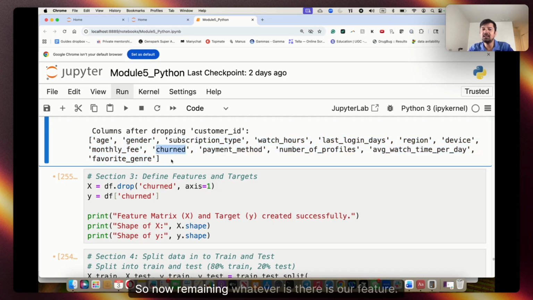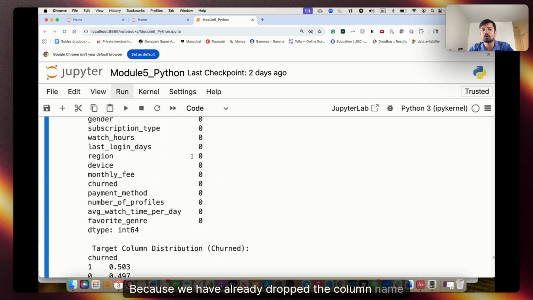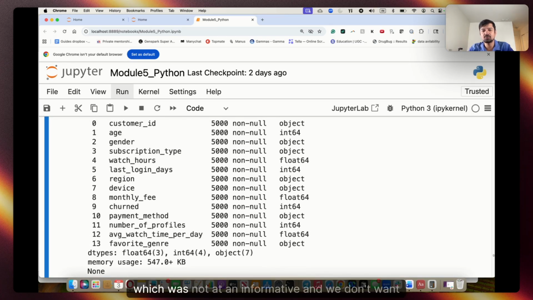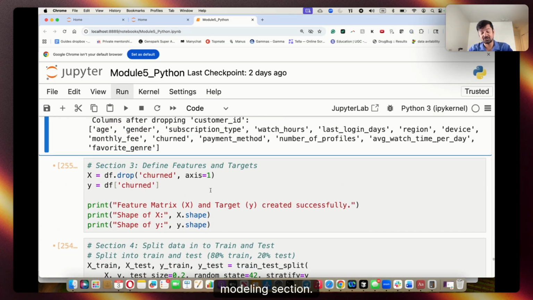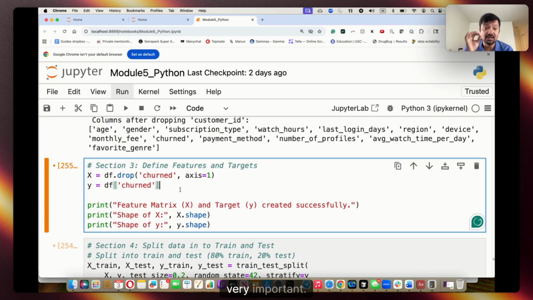So now whatever remains is our features, because we have already dropped the column named customer ID, which was not informative, and we don't want to include it in the modeling section. So this part is very, very important, section 3, where you define the features and you define the target. So let's say you are defining all the features.